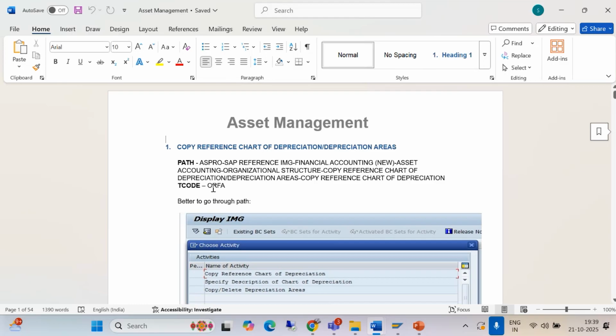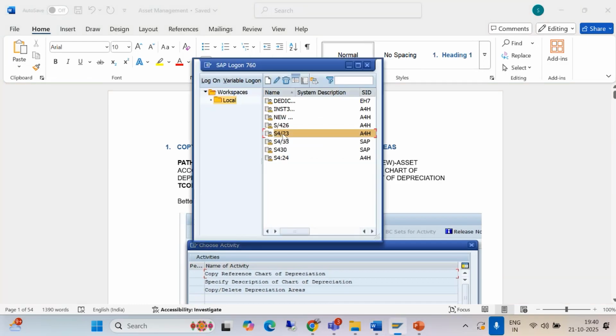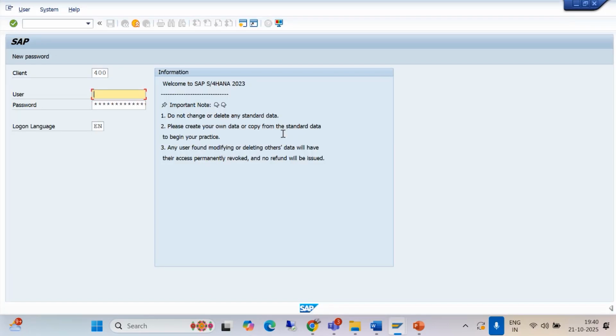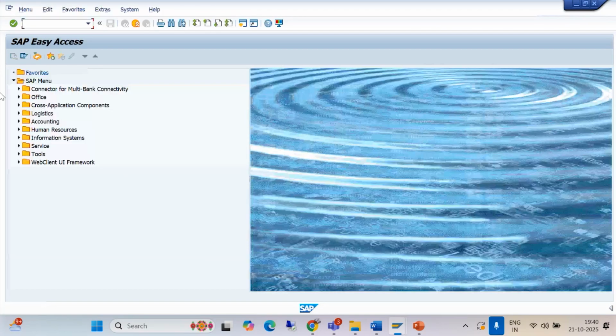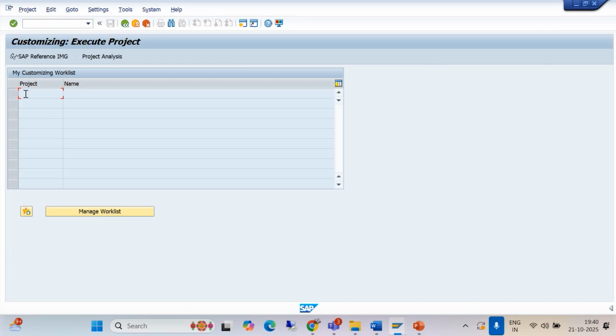In the asset accounting submodule, the configurations you need will come into the picture. So what we are going to do is use ORFA, or else you can go with this particular path also. I will show you both. Just press enter, and here you have to give the user ID and the password. Just press enter. If you see here, slash n SPRO. Okay, just press enter.